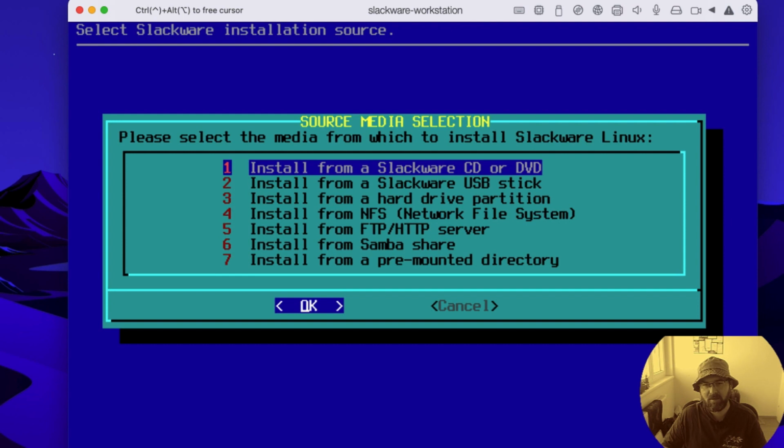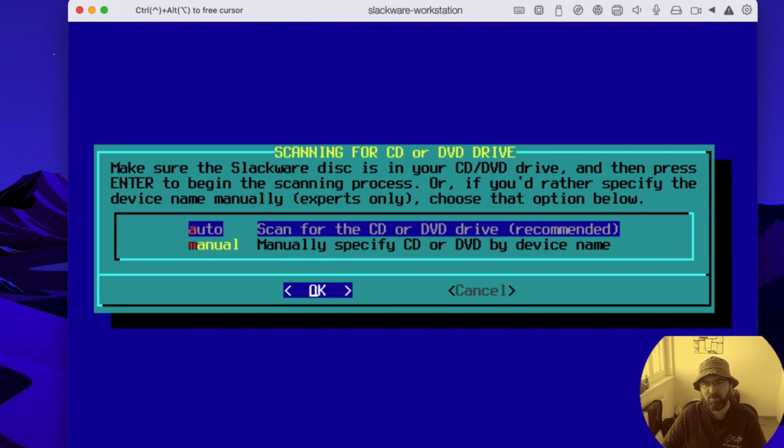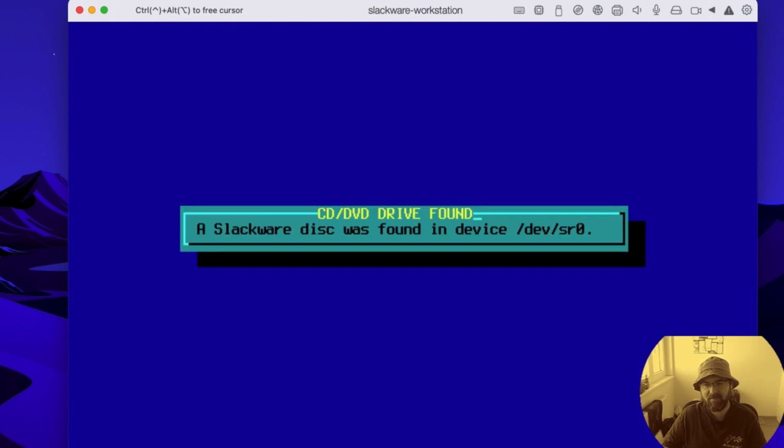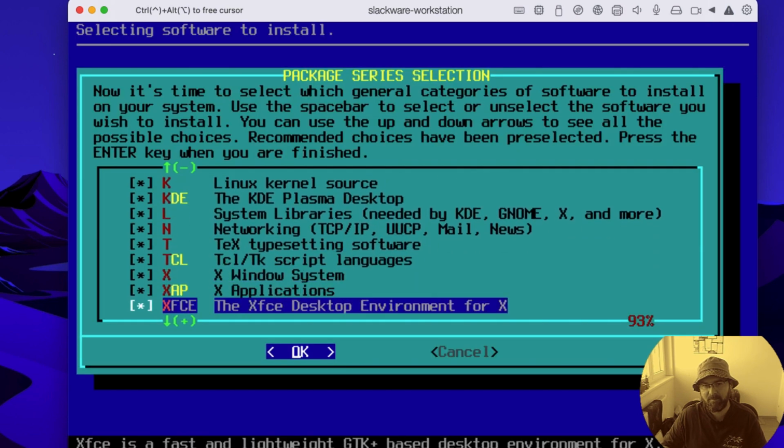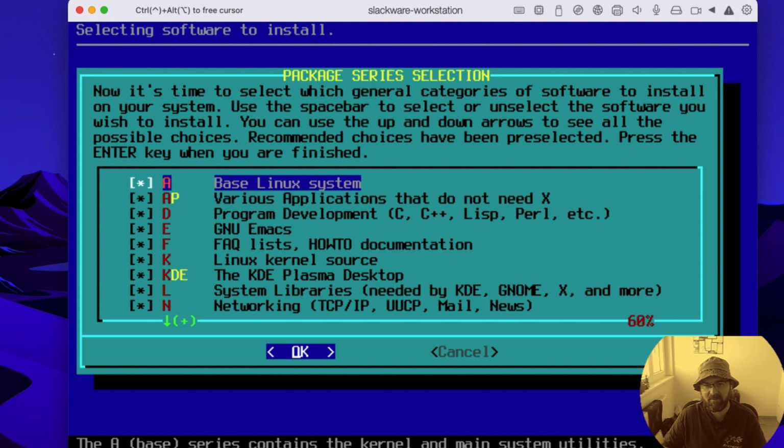So here you say okay, and from the next source media selection, you choose Slackware CD/DVD. If you're doing this on your native bare metal machine, this is also okay. You need to install from CD or DVD or from a USB stick, but here we're just simulating the CD/DVD on a virtual machine. So we go for scan for the CD/DVD, and then it goes through it. It's checking the packages. You just need to leave everything as it is.